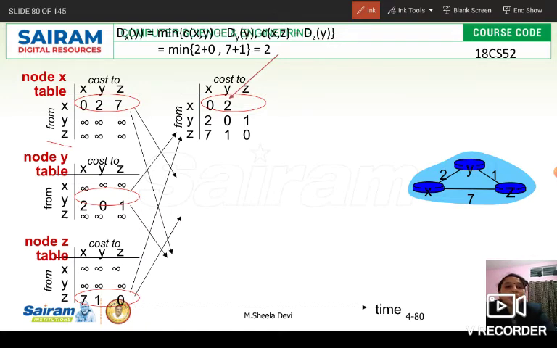Node x maintains a routing table. So what is the routing table of x? First, this is the initial process. Just now I have initiated my router, let us assume. So first I have to start my values in the routing table. How can I process the values? I'll check how many nodes are connected with me. So 2 nodes are connected with the node x. So I make a tabular column: x, y, z, and cost to x, y, z.